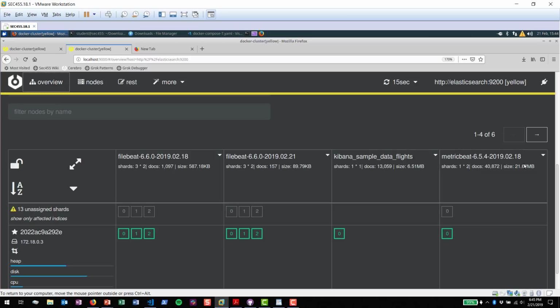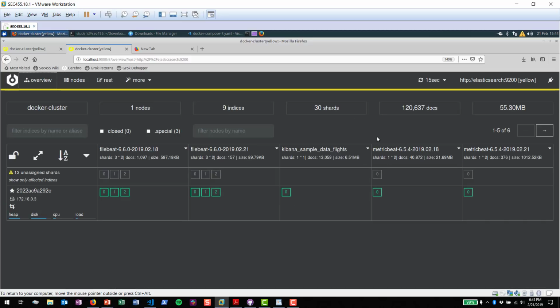So the idea here is this. If I had more nodes available, there would be additional rows down here, and these replica shards would populate into that additional row. And then if this node went down, this one could become primary. All the data would still be available, and it would still continue to work.